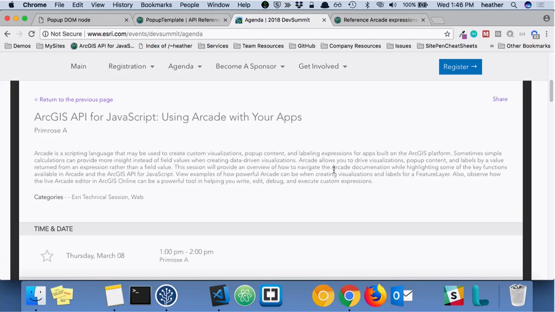We talked a little bit about the Arcade expressions. There is a full hour-long session if you guys are interested in that, and it's not just for pop-ups and labeling. You can also use it when you're working with rendering as well. So that is Thursday. Christian is doing that with Dave Baer. Dave is one of our developers who actually was involved in writing the Arcade engine. So if you're fully interested in this and want to have some deep questions, that's probably a good session to go to.